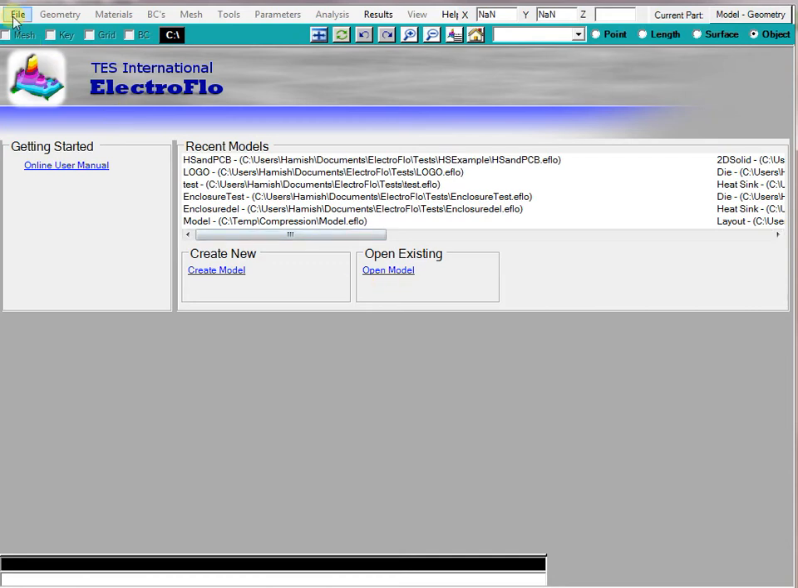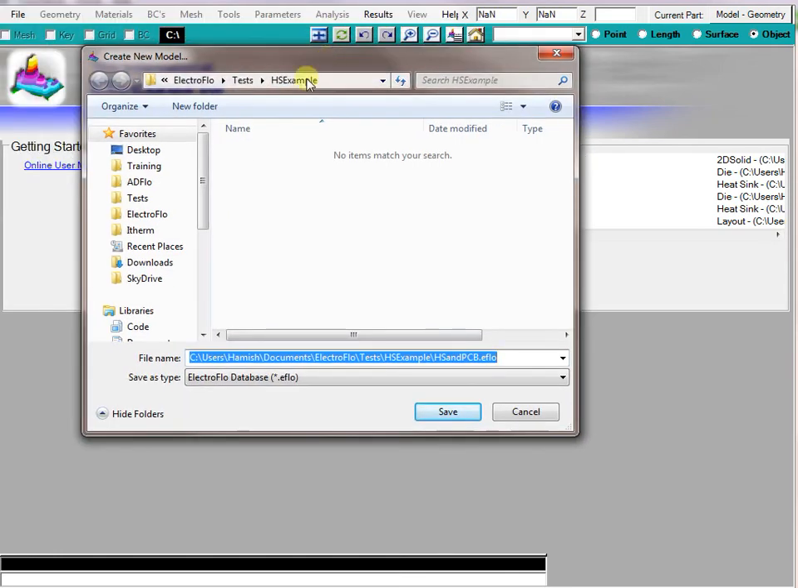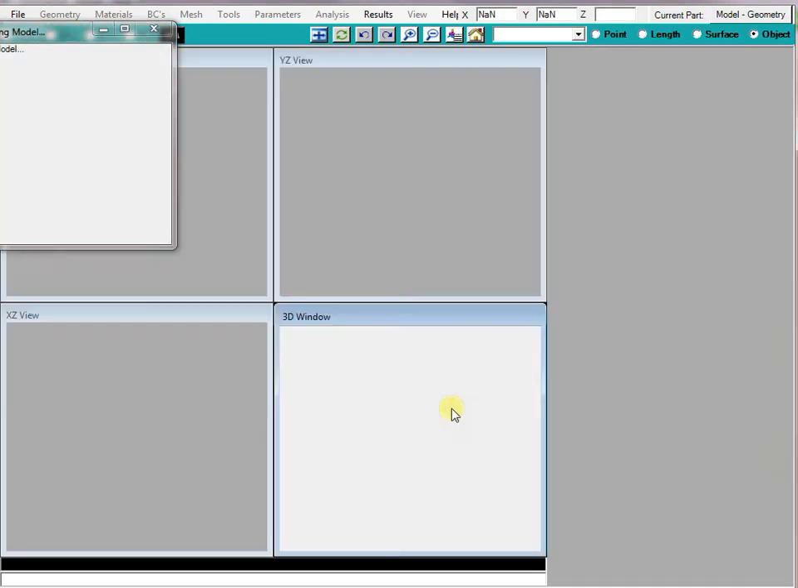We're going to look at creating a model of a heatsink with a PCB and some components on top of it that are generating a specific amount of heat. We'll start off just by calling our model heatsink and PCB, and we have this in a folder that has some of our other information in it.